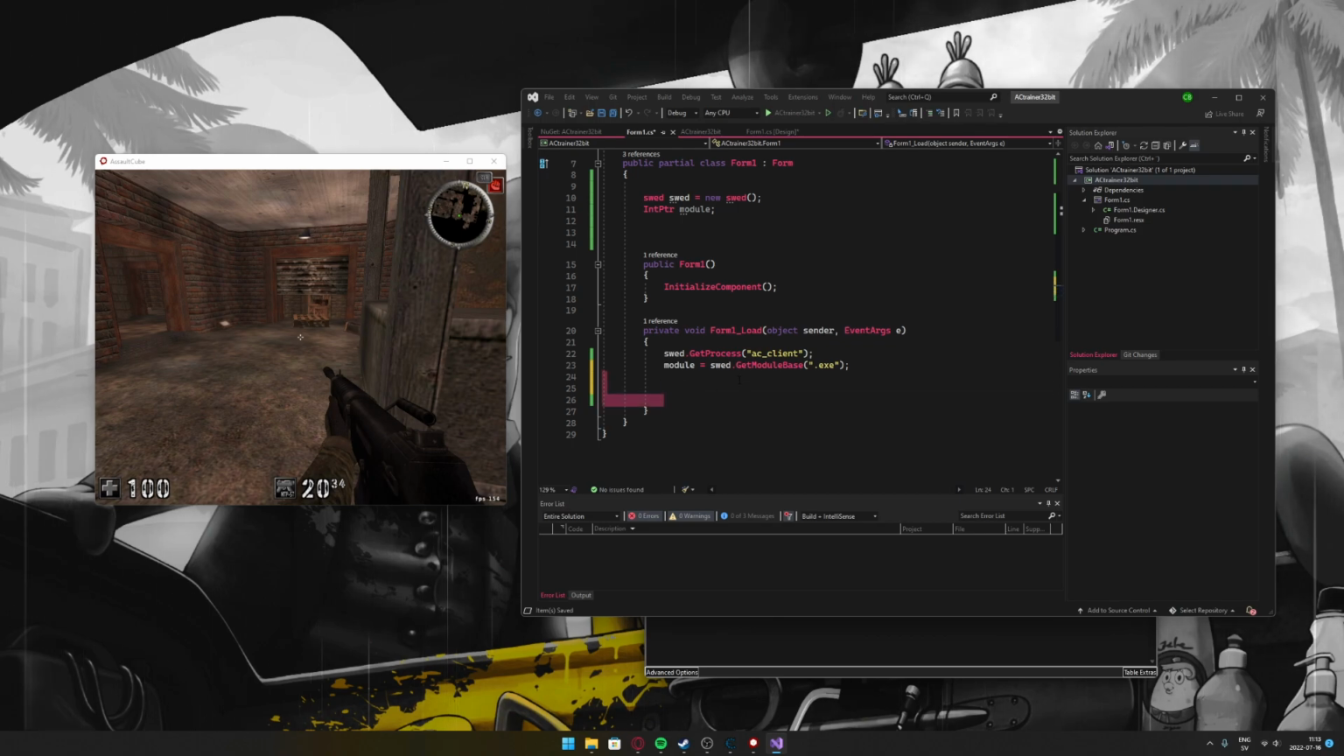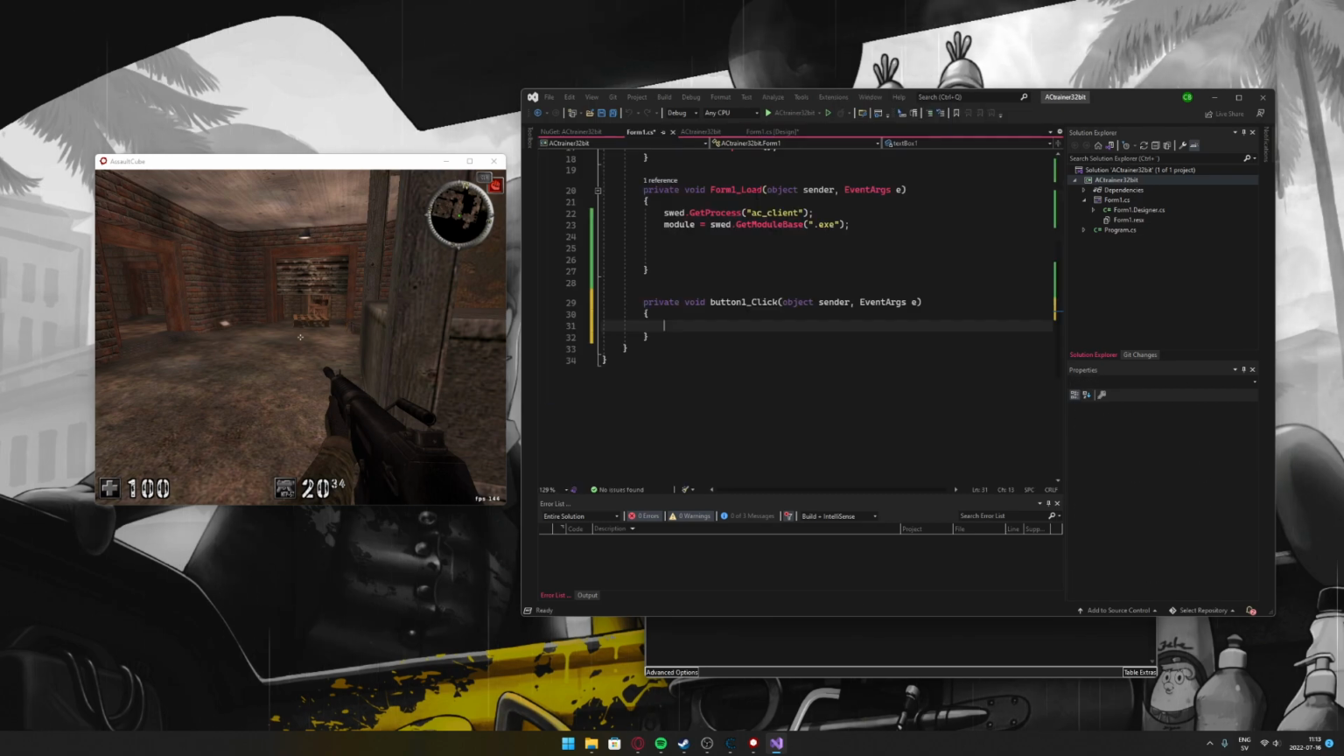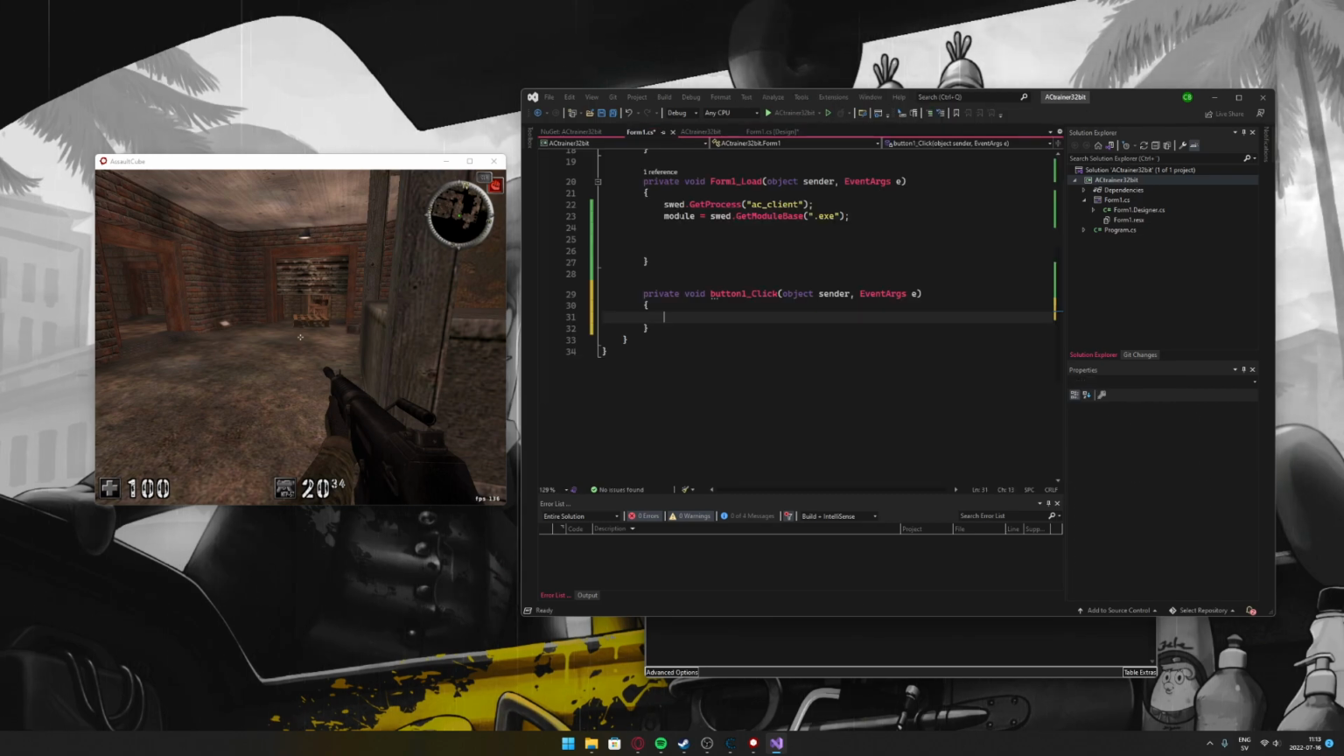Now we don't need to check if this pointer is above 0 or if the game is on, because the application will crash if it doesn't find Assault Cube. So there is no need for that. Double click on that button to get the function beneath. And now we will change the ammo.